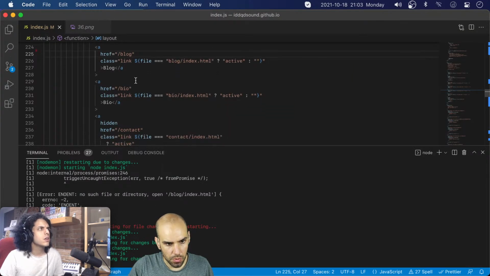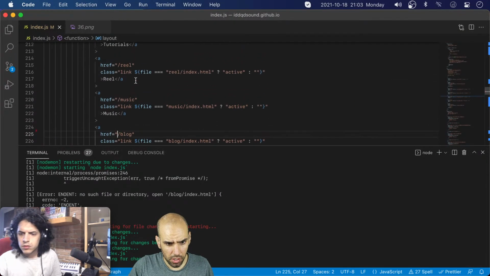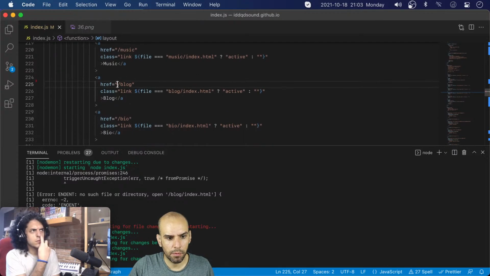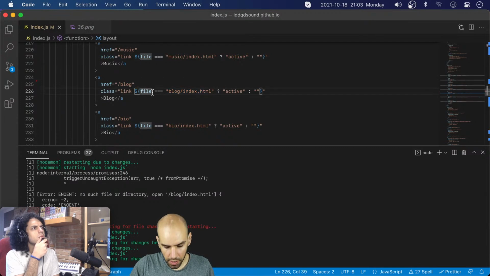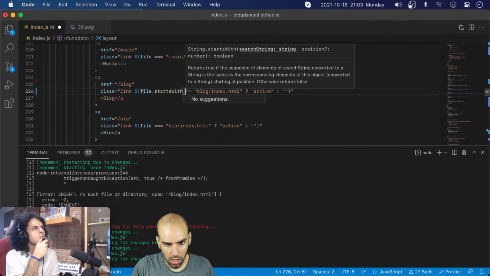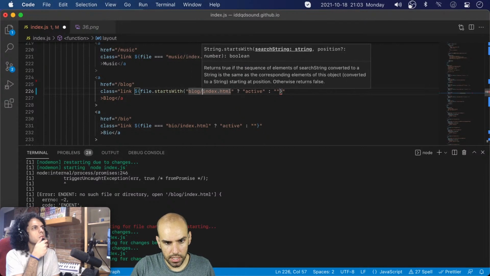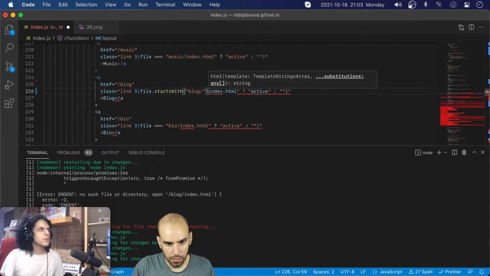Makes sense. The issue is that we are not really interested if the file is blog/index.html. We are interested in the file starts with blog/. Cool. That's an easy fix.